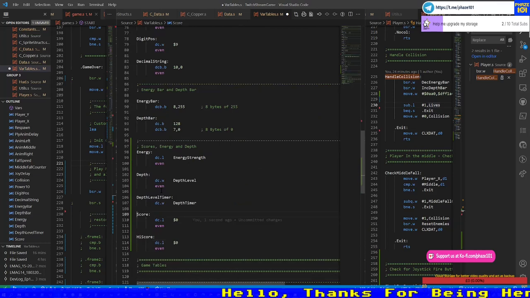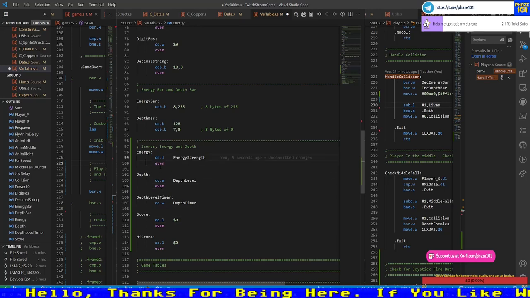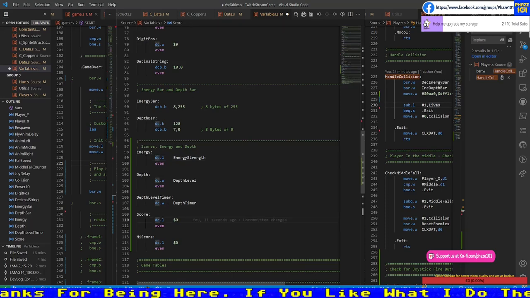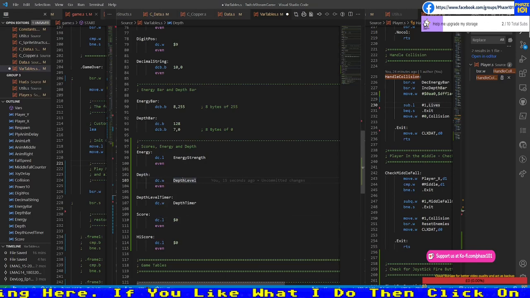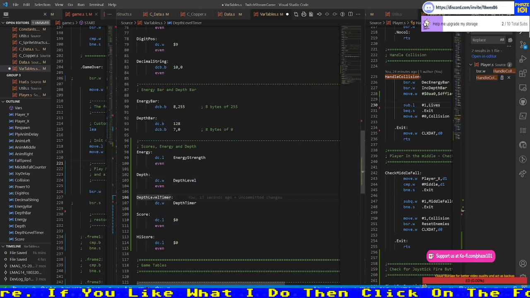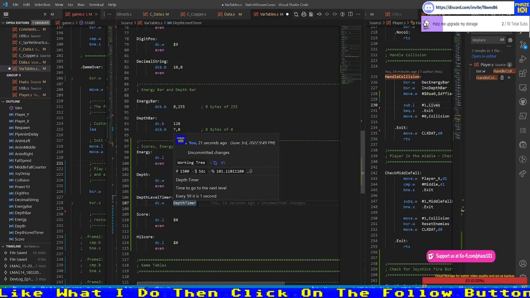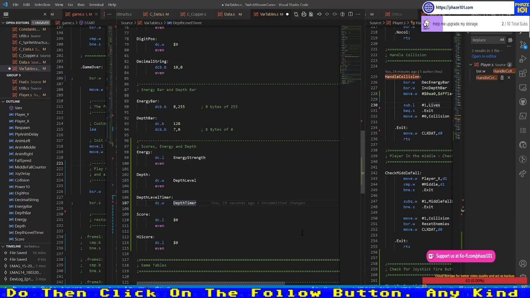I just wanted them to be together. So we had defined this, and actually we did it earlier. We had defined this and we had defined this. So all I did is edit the depth, and I'm entering the depth level and the depth level timer, which is what I said, 30, every 30 seconds we increase the level. Okay, that's what it's doing there.